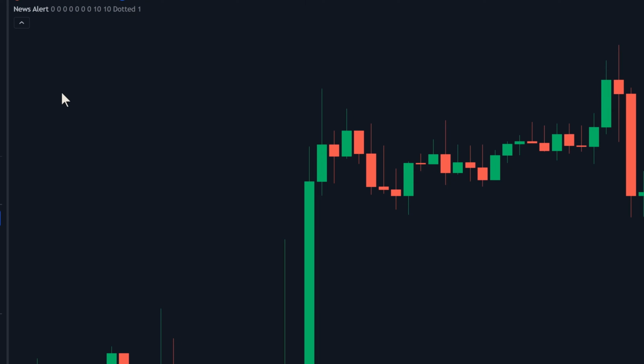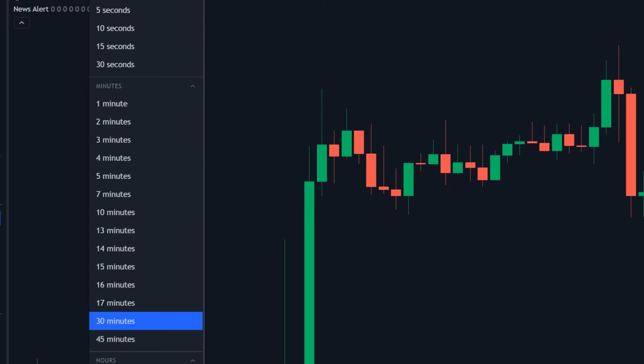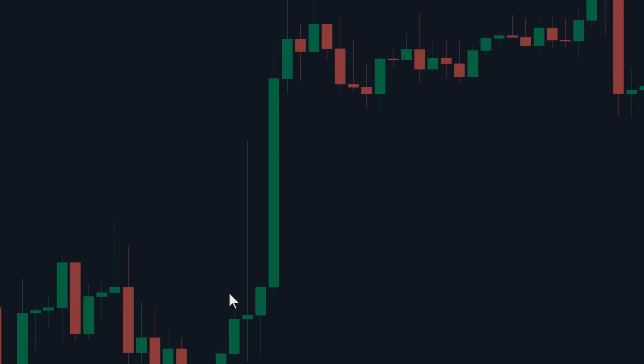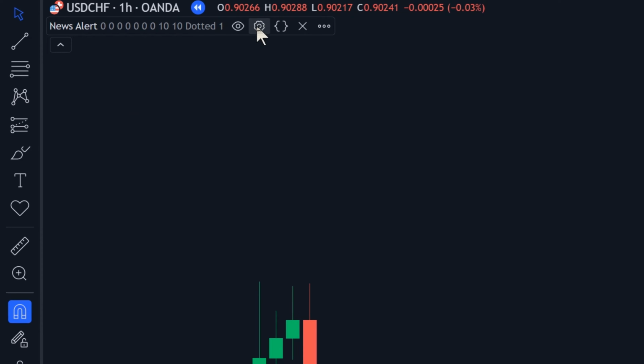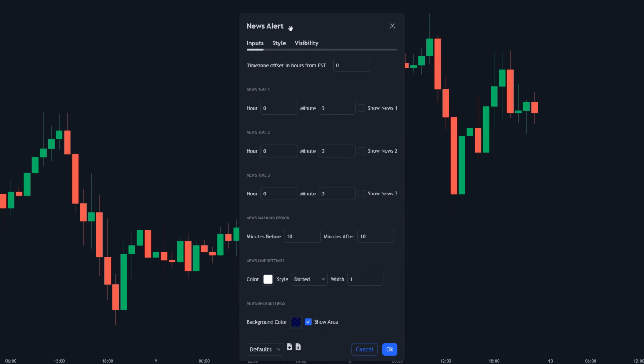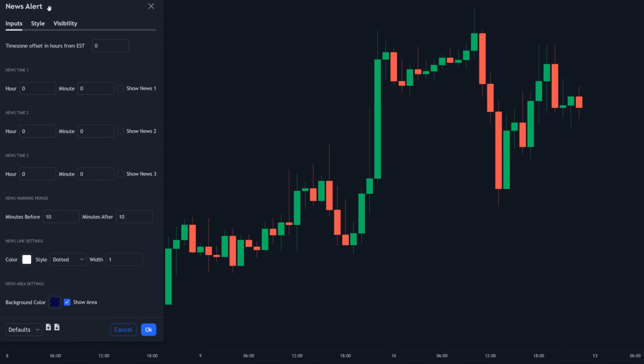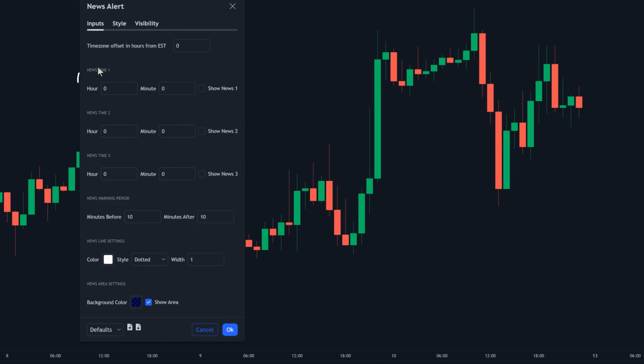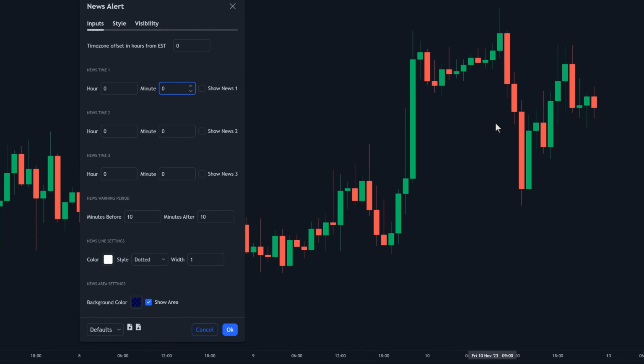So the first thing that we need to do is to change the chart time frame to 1 hour. After that, click on this gear icon right here to access the settings of the NewsAlert indicator. Then on the Inputs tab, we're gonna set our news time. The reason why we need to set the news release time is because this indicator is not gonna show the news automatically. We need to manually input the news time in hours and minutes, and then it's gonna draw some labels on the chart that are gonna act as visual aids for news identification.